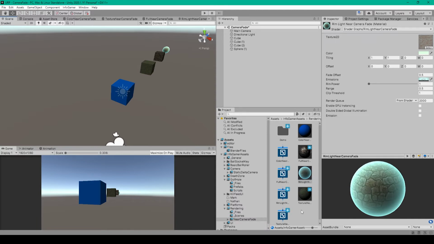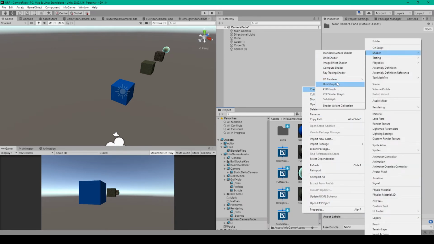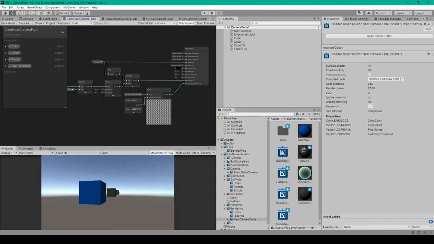So first off, you're going to want to create a new PBR graph, and this is done by right-clicking in your project window, going up to Create, Shader, and PBR Graph. You'll then want to give it a name. My first one I've called Color Near Camera Fade, after which we can double-click on it. This will bring up the Shader Graph Editor for this shader.